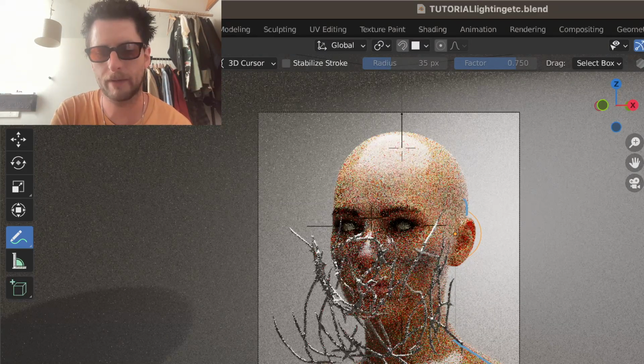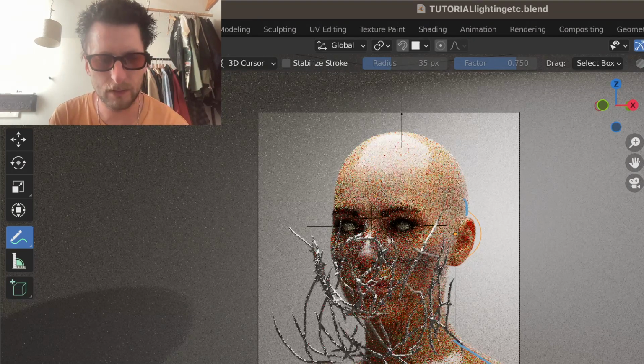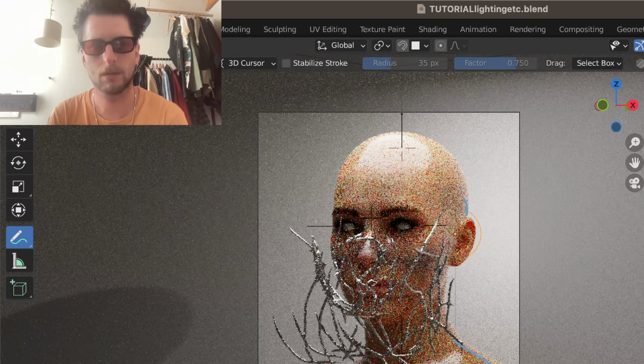I might bring this down to maybe like 400. Kind of get that little moody darkness. I'm actually going to move this because I want a shadow to be in a different spot. So I'm going to move it so it's more directly on her. Oops.